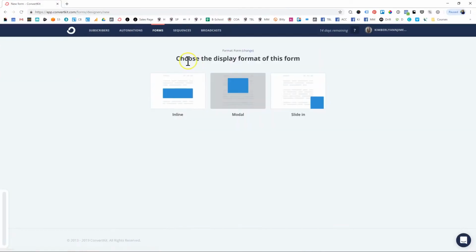Now, the reason why you're creating a form is because that is the place where people will give you an email and a first name or phone number in exchange for something cool. This is how they sign up. It's the entry point into your email list. So you have three different formats of forms that you can create.